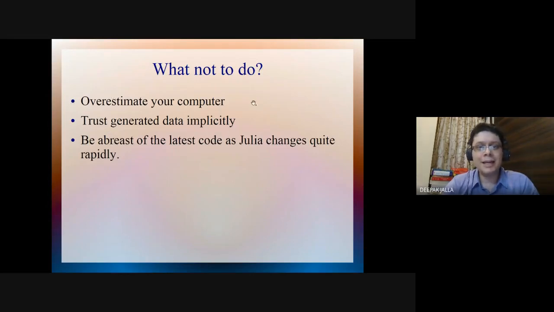So the first mistake I made: I overestimated my computer. Now this is a laptop. I generally run these simulations on my desktop PC, and the rule of thumb is a desktop PC will at any given time be 3 to 4 times faster than a laptop. So this is the first thing I did wrong.